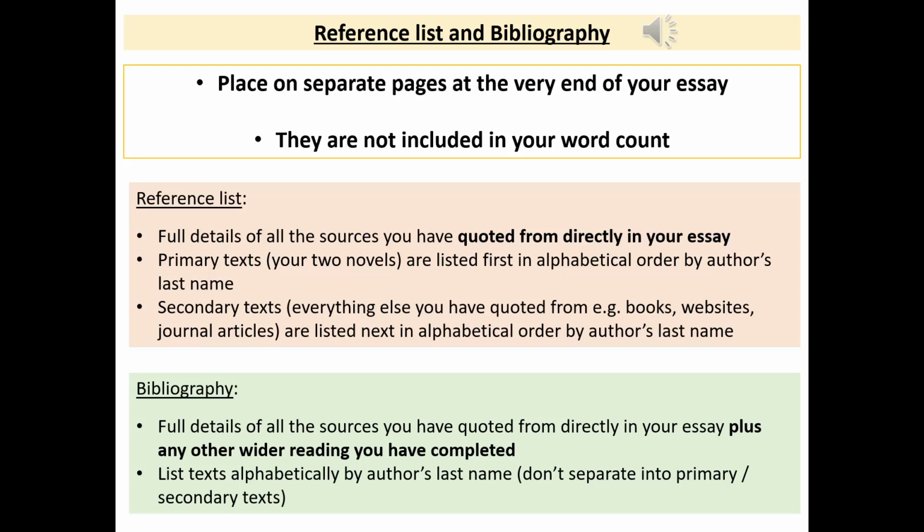So you might have actually read a couple of critical articles or online articles when you were planning and writing your coursework essay, which you thought at the time, this might be helpful, but maybe in your final essay you didn't end up quoting from them. Well, you need to include them in your bibliography to show that you also completed some further wider reading as well as the sources that you quoted from directly.